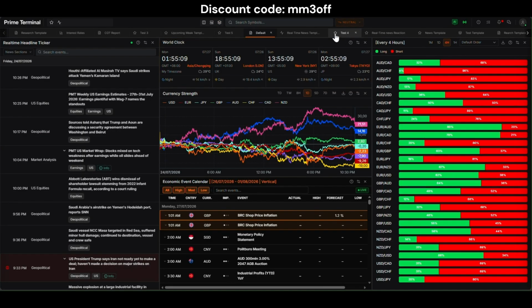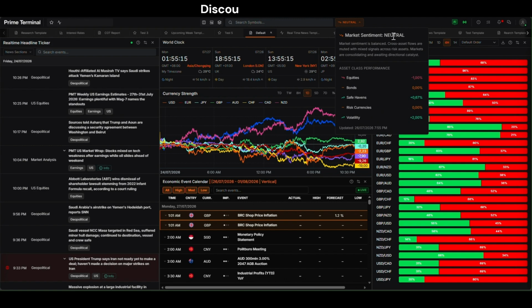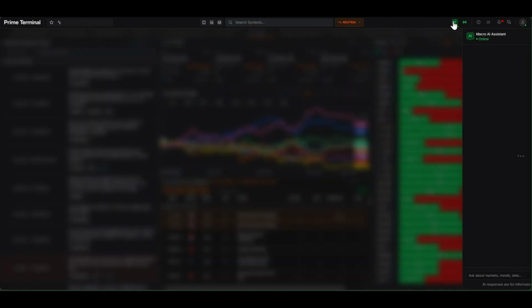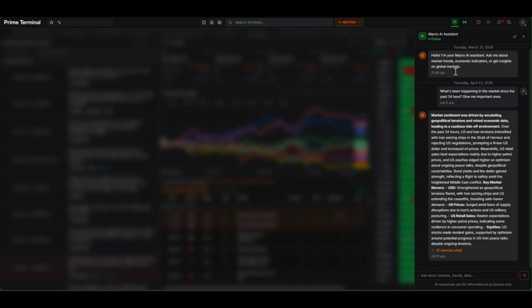So let's go forward. Here you can search your symbol. We'll come back to that. You can also click there. You get the market sentiment, right now it's neutral. You also get the AI macro assist. For example, if you've been away for a week or so, you can just ask the chat what has been happening in the market for the past 7 days, and it's going to tell you everything.